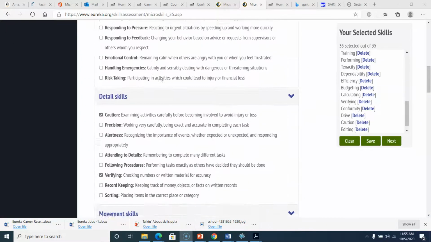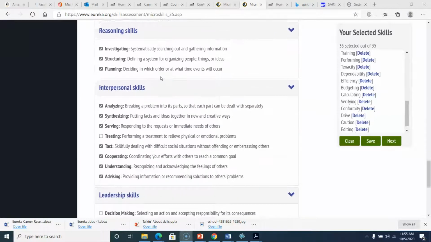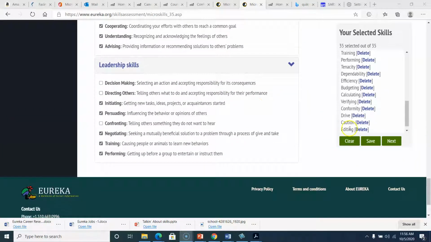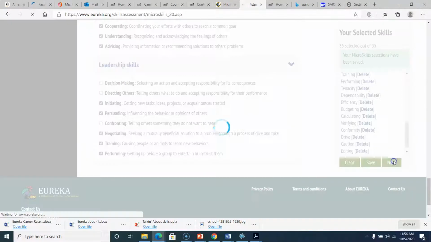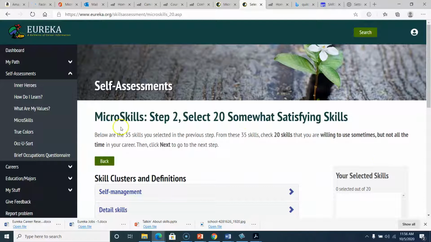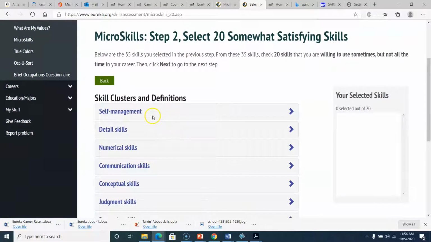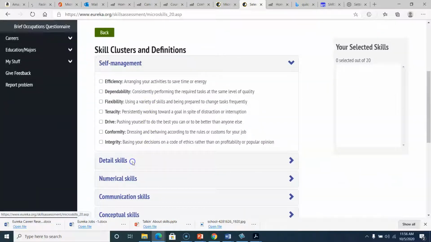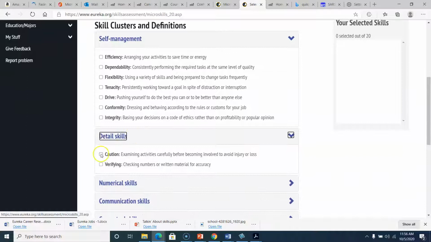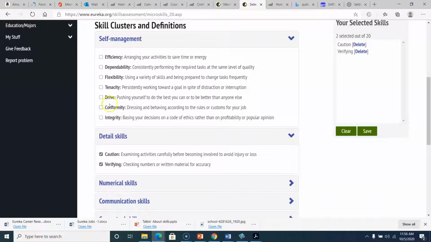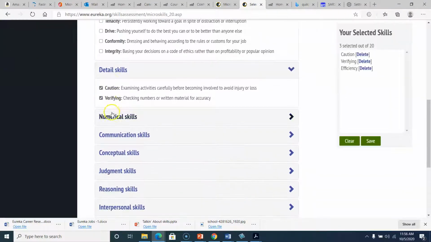Okay, so now I've gone through and I've picked the ones that I like the best. And so now that I'm done, I'm going to go ahead and click Save, and I'm going to click Next. All right. Now these are the 35 that I've already picked, but this time I'm going to pick ones that I'm willing to use sometimes, but not all the time. So I'm not going to pick my very favorite ones. I'm going to pick ones that I'm like, yeah, that's all right. So I will go through these and I will choose them. And this will kind of help rank what I put where.